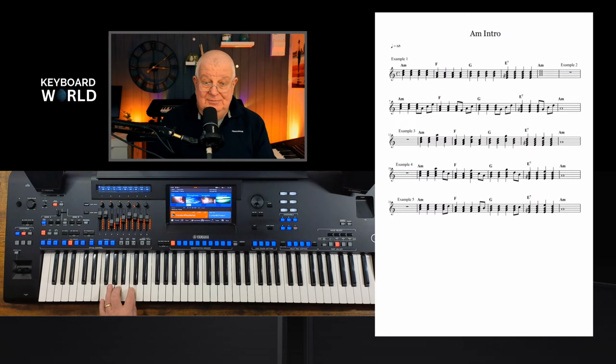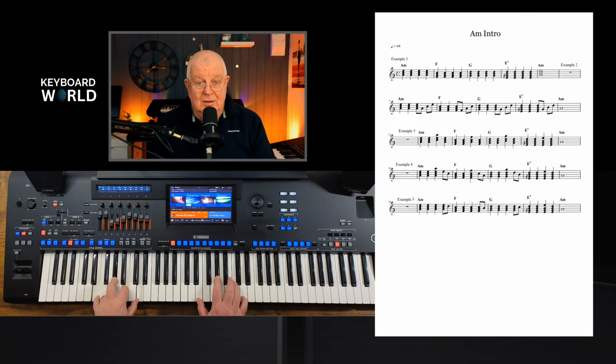F chord, G chord, E7. That's not what we're talking about. Let's do something now with the right hand.